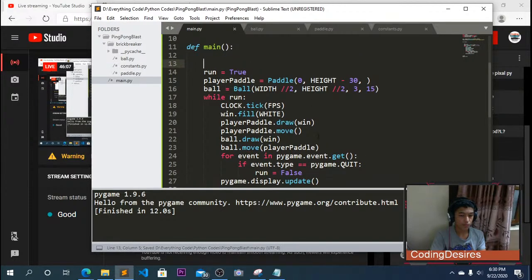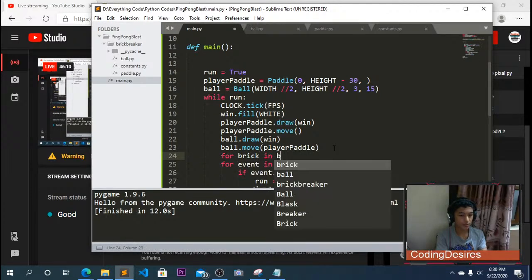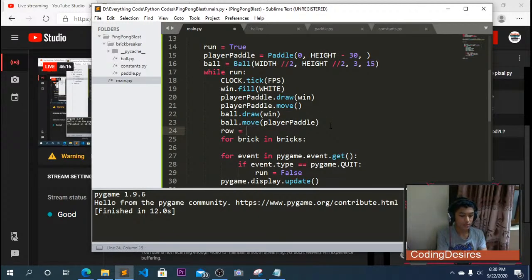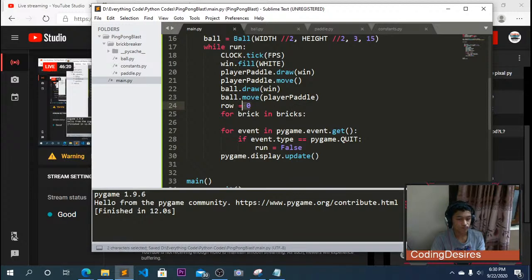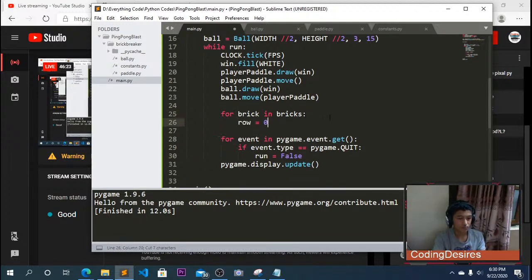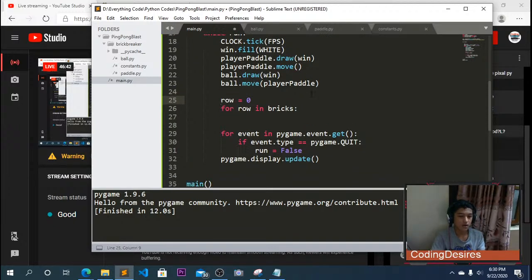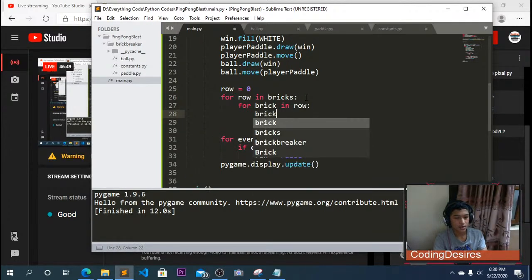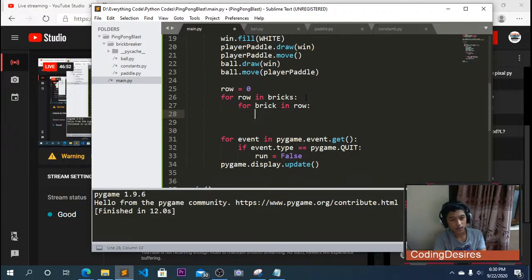For brick in here, right? So for brick in row, we'll say brick dot. I wish I could do that.